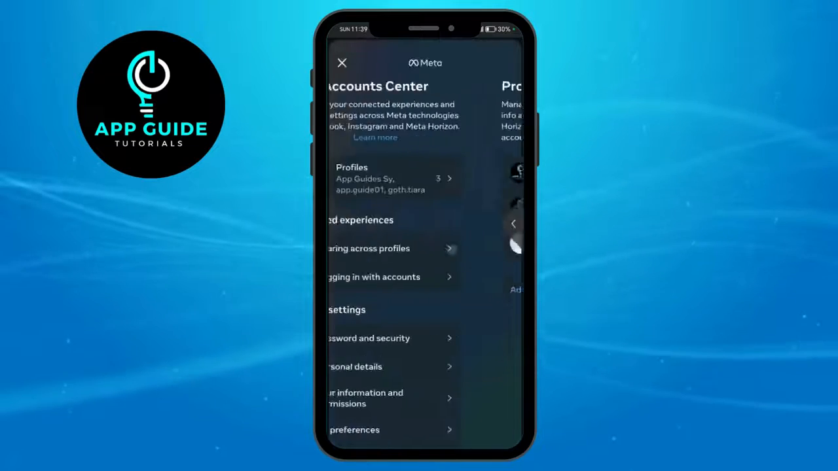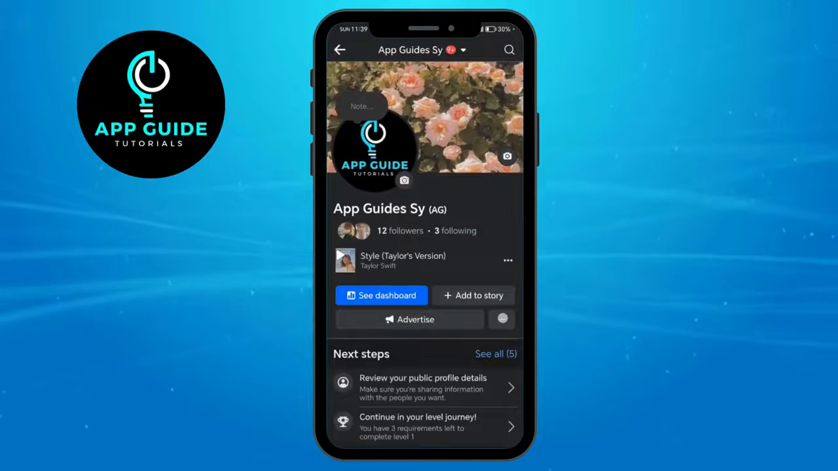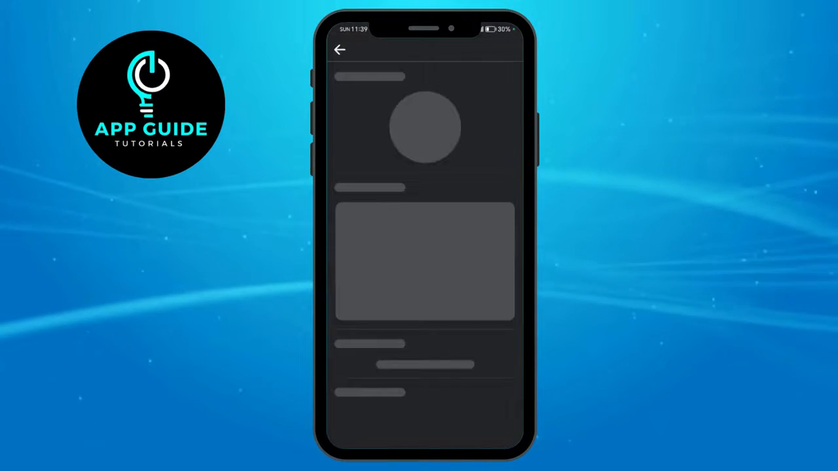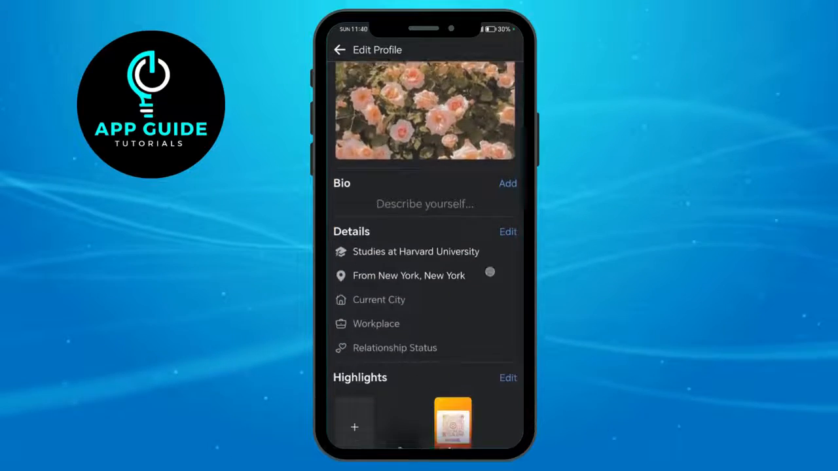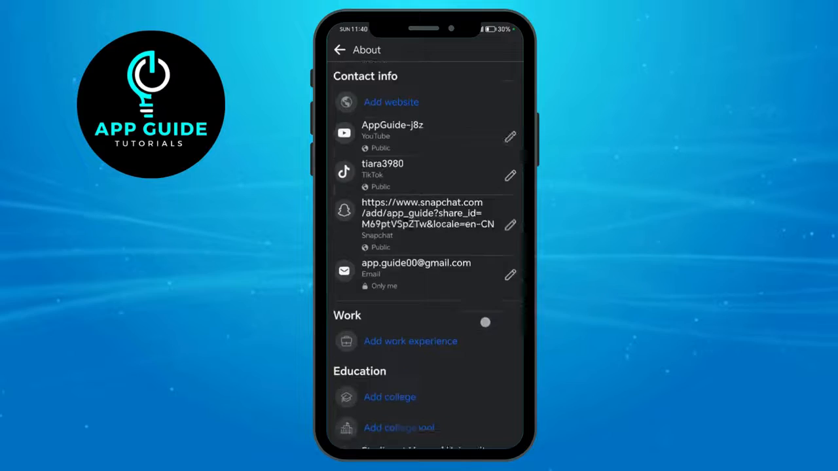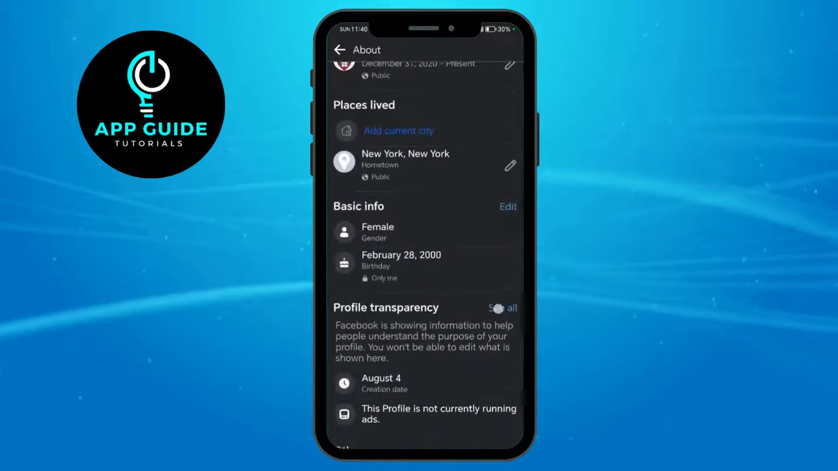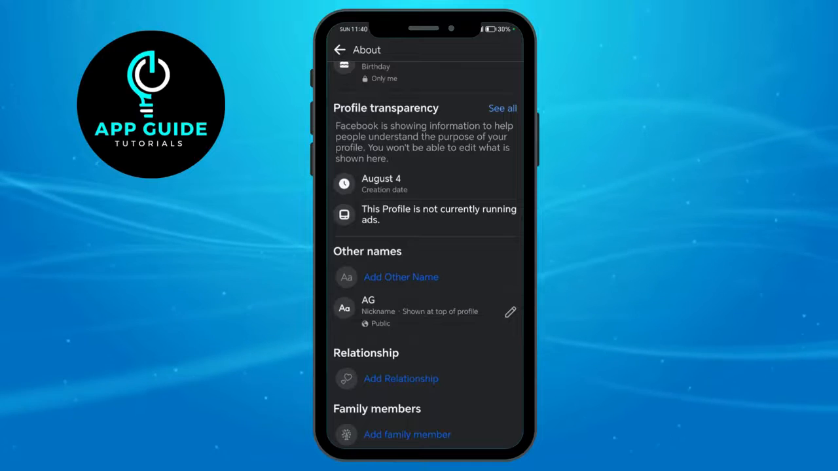Another method to do that is to head over right here to your profile icon, and then click on these three dots, then click on this edit, and now we have in here the edit page, which is the profile picture, and a lot more. You can click on here about info. Now, alternatively, you can also add in here a nickname if you want to as well, which is these other names that we'll have right here.